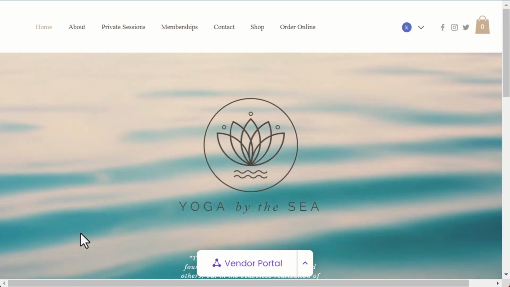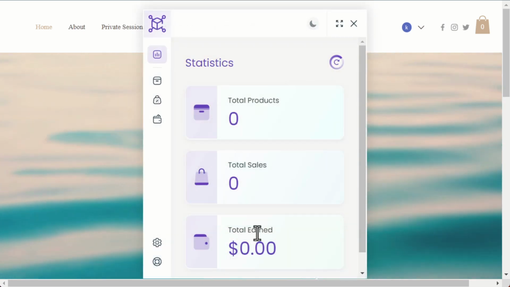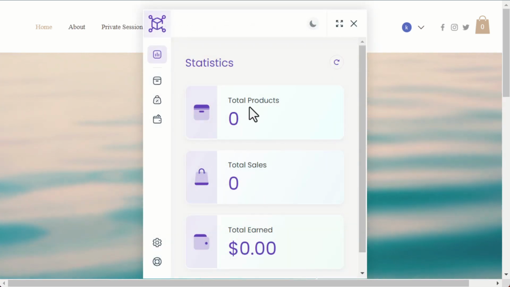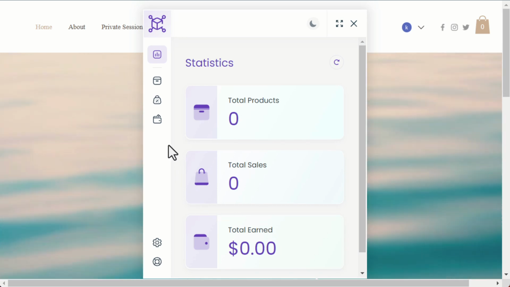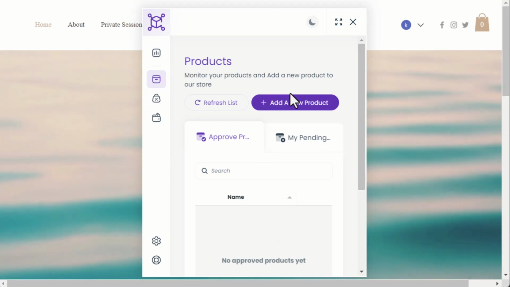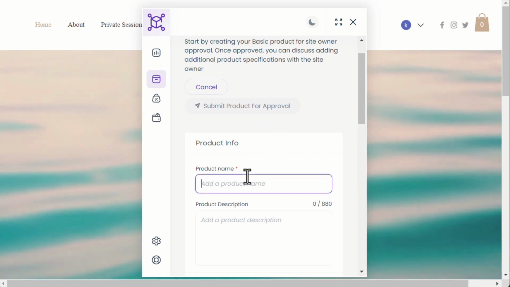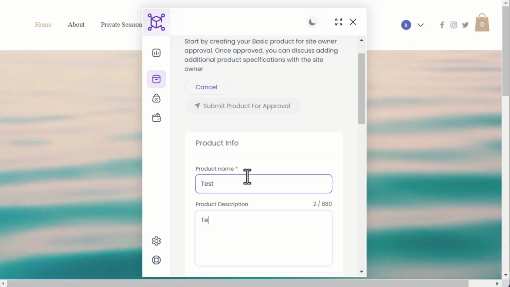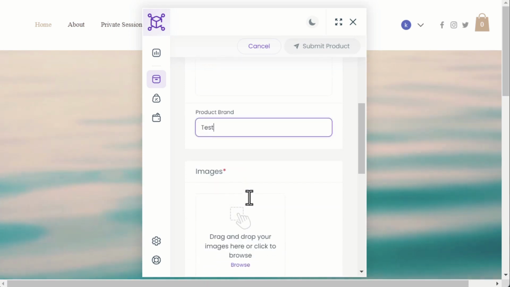Once the site owner approves the site members, they become a vendor, and they get the vendor dashboard that includes all their statistics, products, sales, and payment menus. Let's create a test product to show the process. Please note that all products must be accepted by the site owner before the product is visible on the site. As soon as it is accepted, the product will be visible on the site shop and in the vendor dashboard.